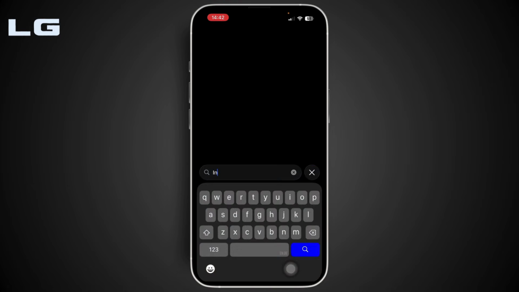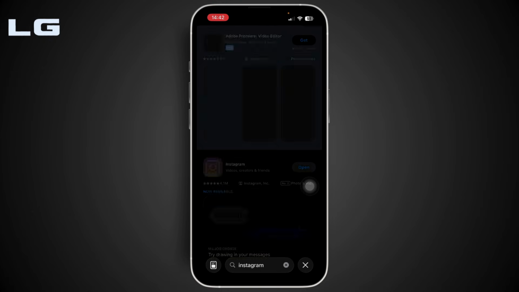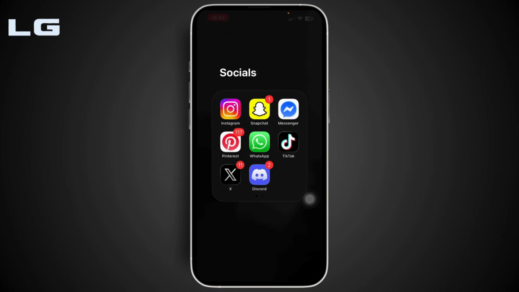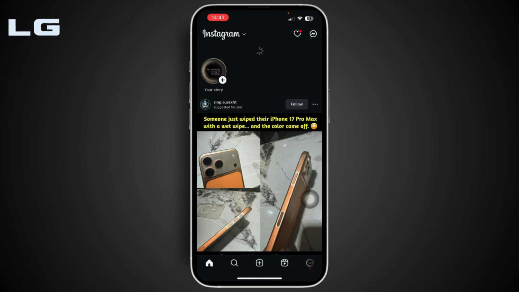Open up the App Store. In the search bar, search for Instagram, and once you search for it, tap onto it. If it says update instead of open, tap on update and let your application update to its latest version. After that, head back to your home screen and then open up the Instagram application. Make sure that you sign in to your account.